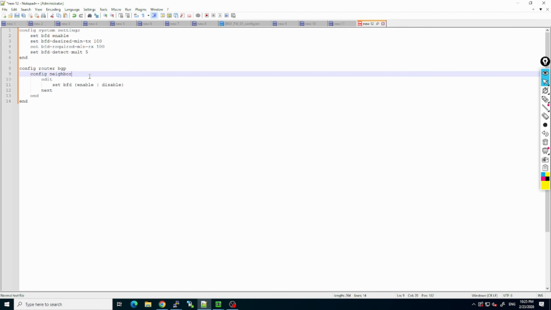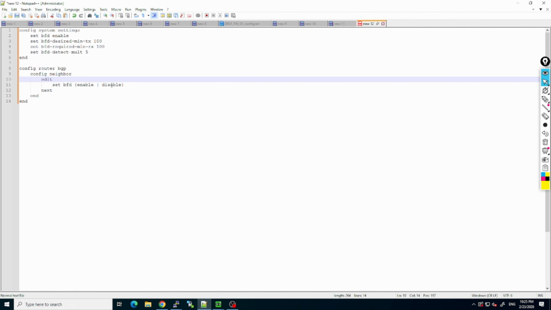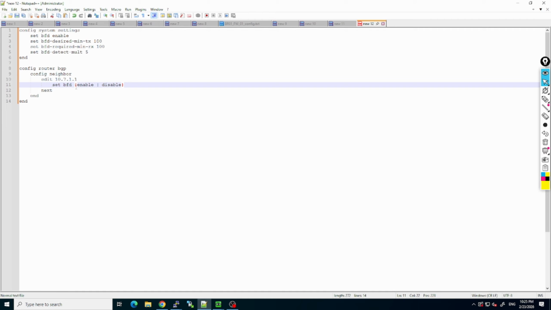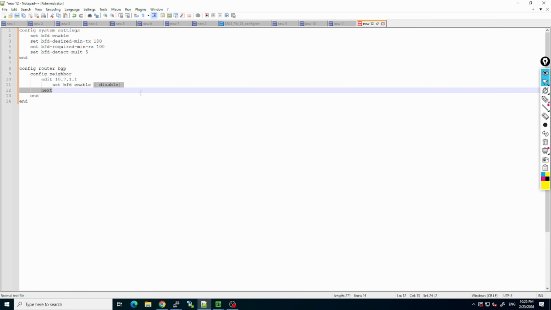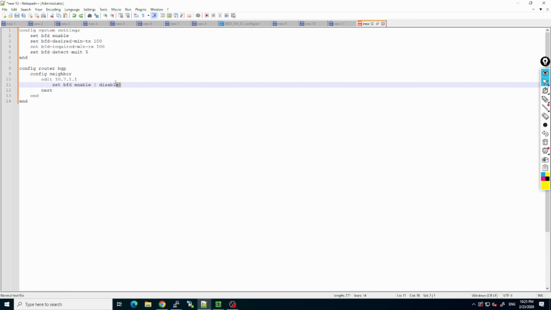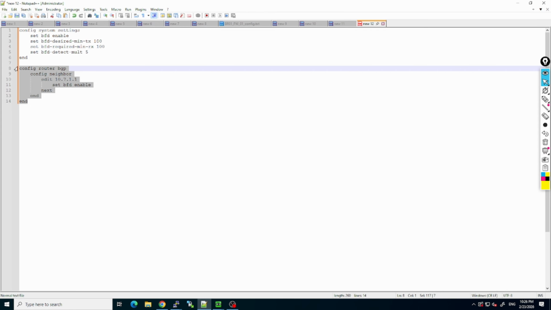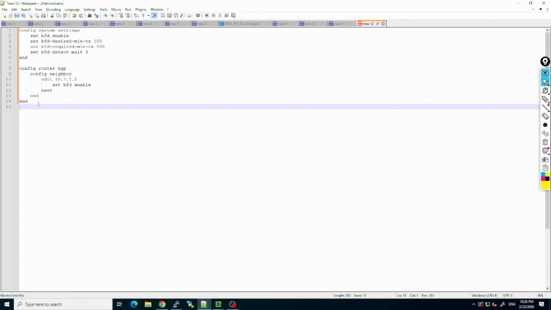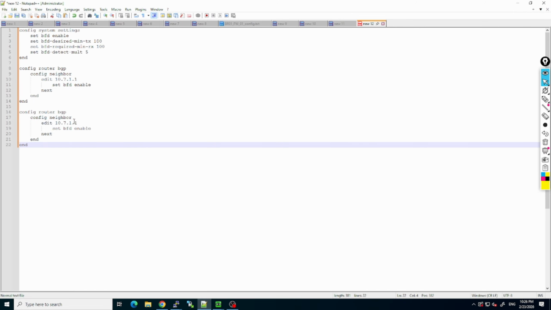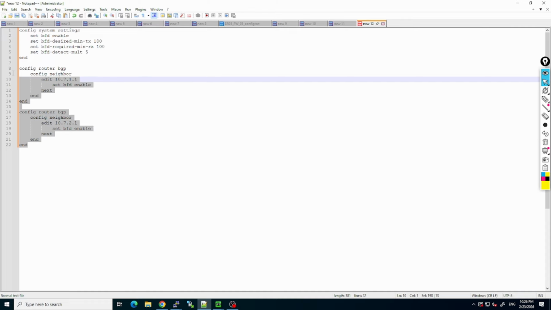Let's create the DC BFD first. 10.7.1.1. Set BFD enable. Tunnel 1 done, and 2.1. This is my DC BFD configuration.